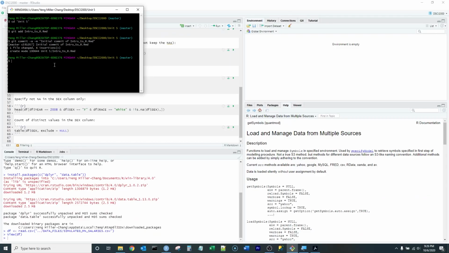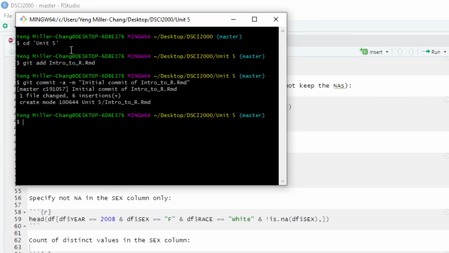Go to Git Bash. And recall we are currently in our Unit 5 folder. You have to make sure that you're in your Unit 5 folder at this point. If you're not, make sure you CD to it. The next thing I'm going to do is add the HTML file to our Git repository. I'm going to type in git add intro to r.html.